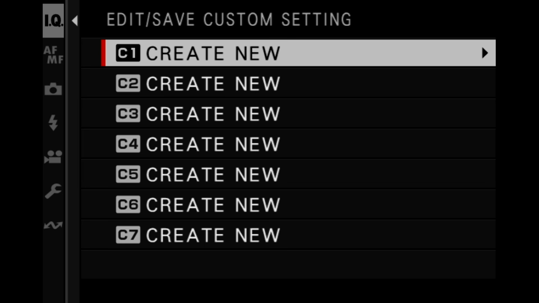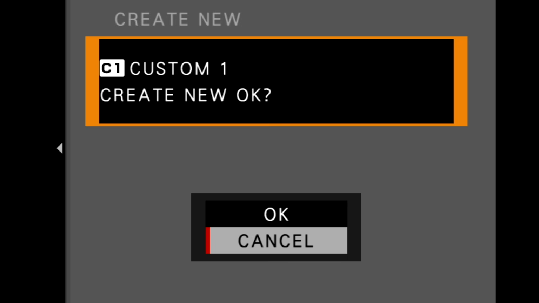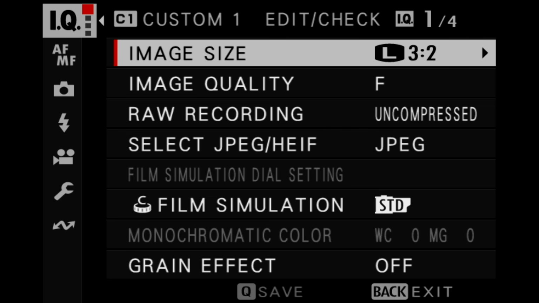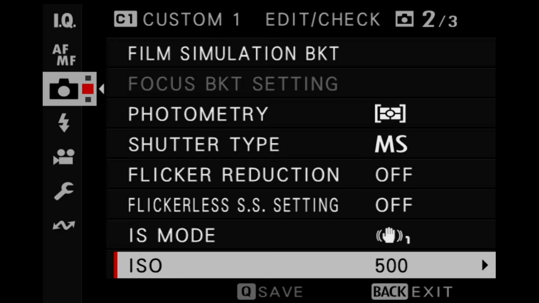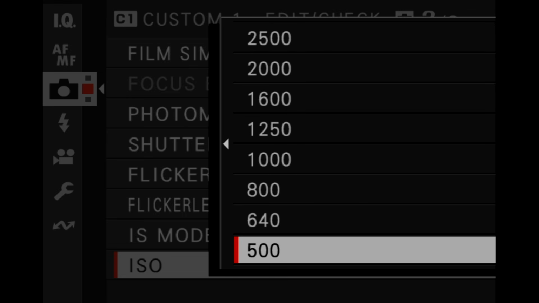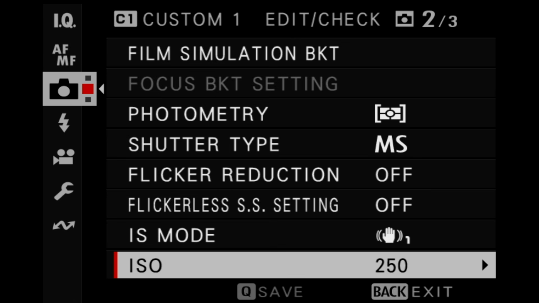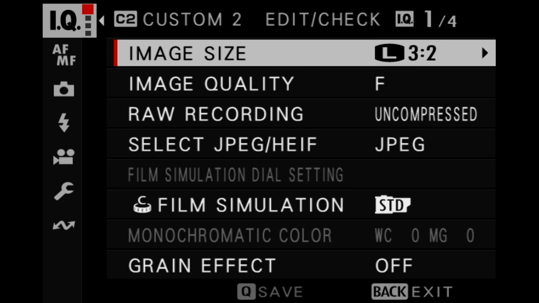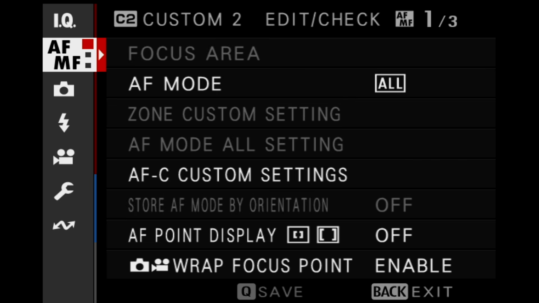What you need to do first when you are creating these custom settings is set an ISO value that meets the minimum requirements for your desired dynamic range setting. So for that first program that uses a dynamic range setting of auto, your ISO needs to first be set to at least 250. For that other program that uses a dynamic range setting of 400, you first need to set a minimum ISO of 500.